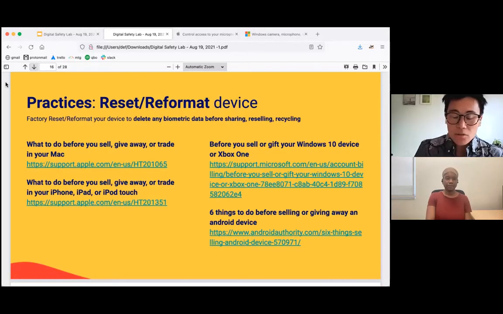And then the other thing to do is if you are ever giving away or selling or recycling your devices, be sure to reset and reformat your device before doing that. This is for many reasons, but including to wipe off any of your biometric data.